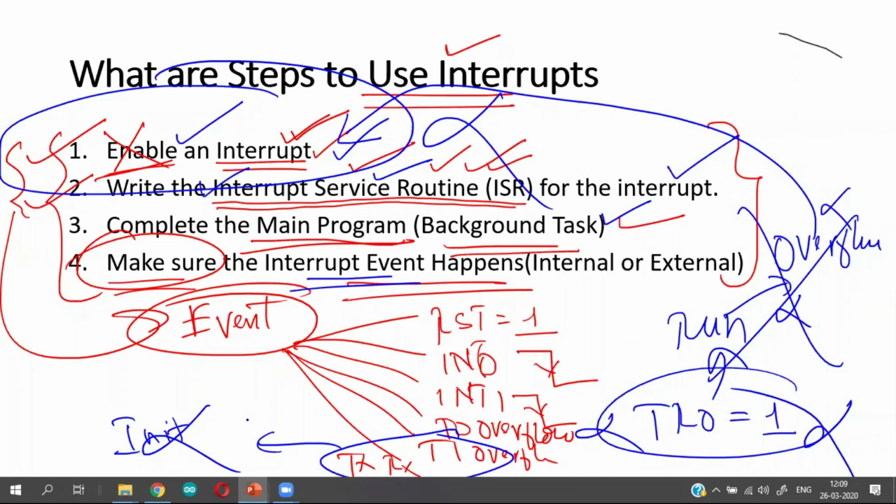You imagine the interrupt service routine and the process of interrupt just like the Aladdin lamp. An interrupt is very powerful, like the Budam inside the lamp. That is concept number 1. Enabling the interrupt means making the Budam come out. Writing the interrupt service routine means giving some job to the Budam. Last but not the least, make sure that the event happens.